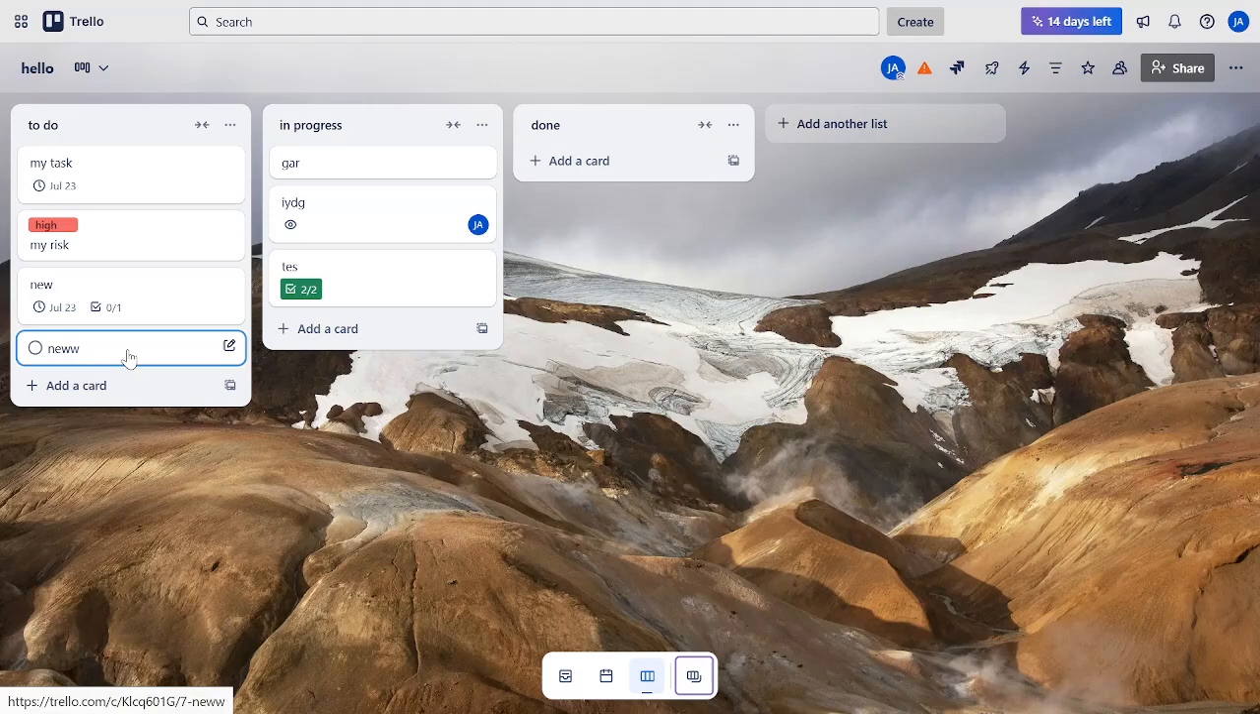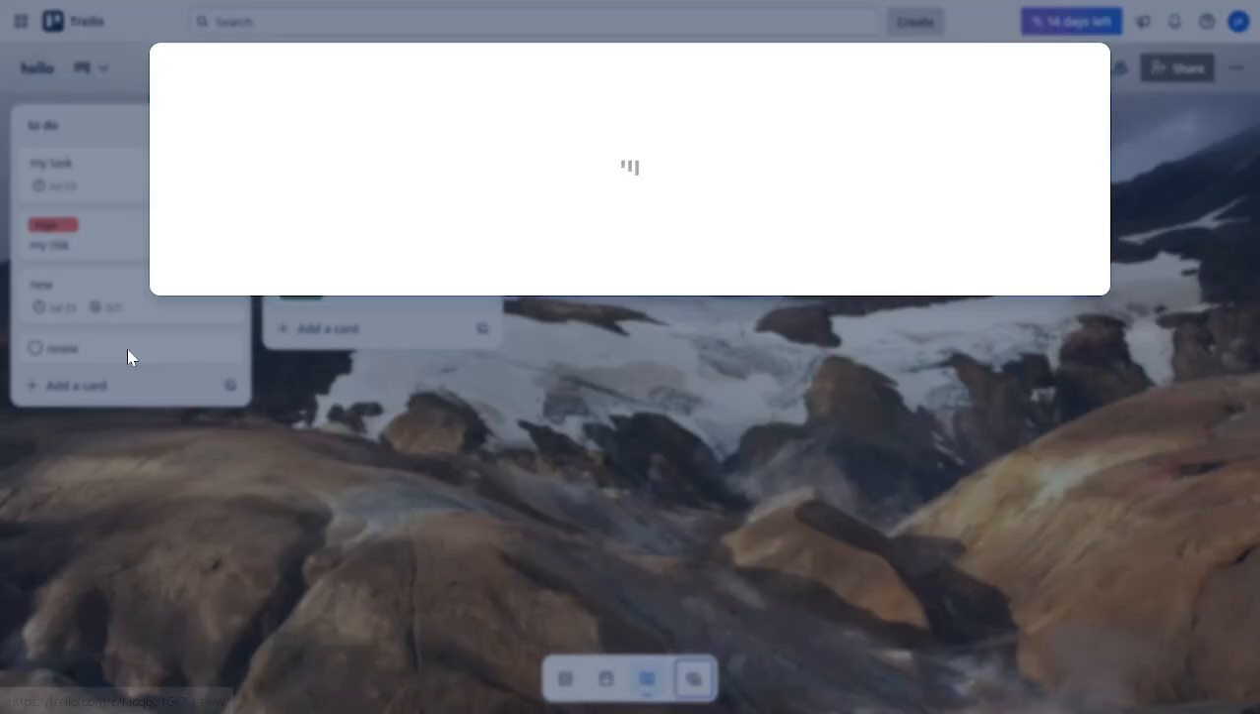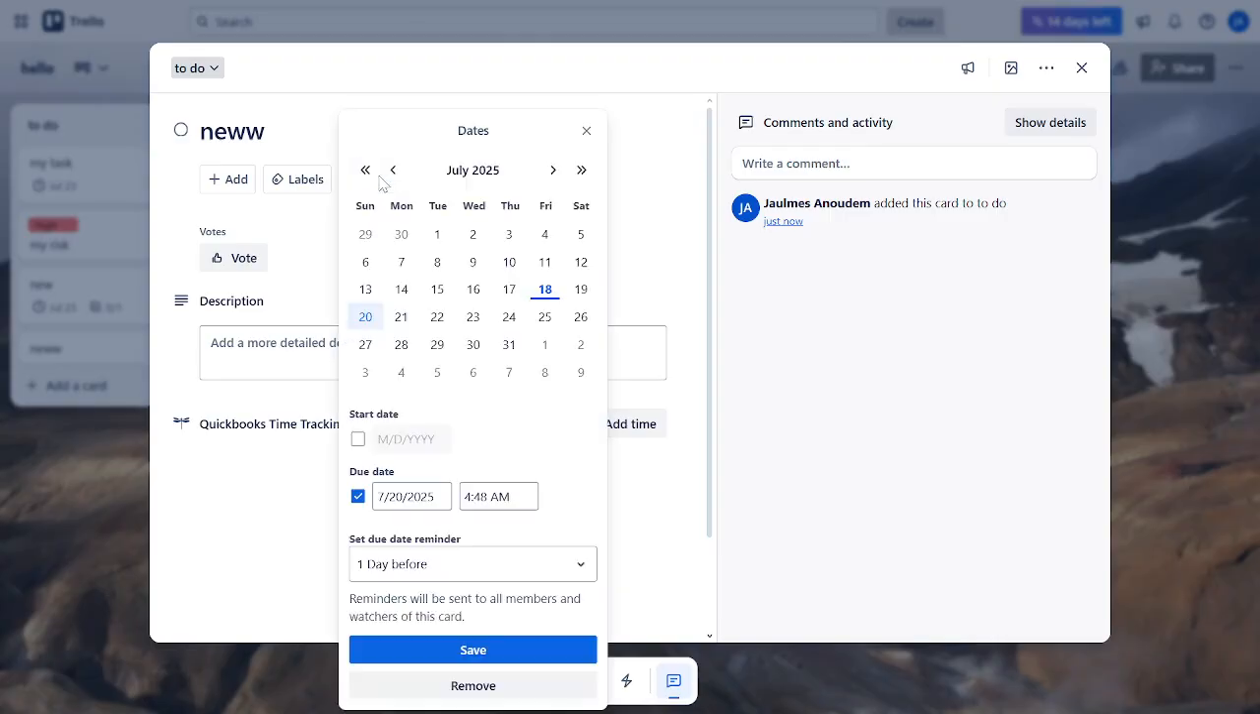Next up is the crucial part, scheduling. Click on the Due Date button on your card and select the date and time for your task. The reason we do this is to ensure that each task is given a specific time frame, making it easier for you to manage your workflow.